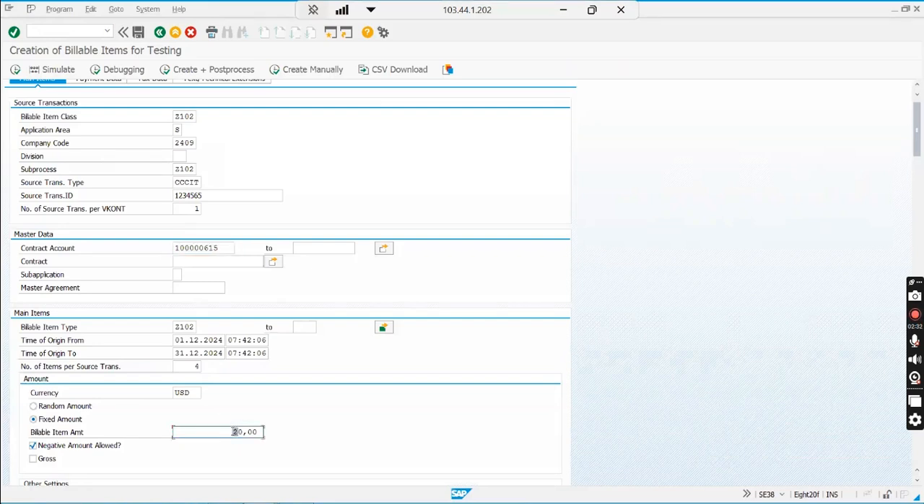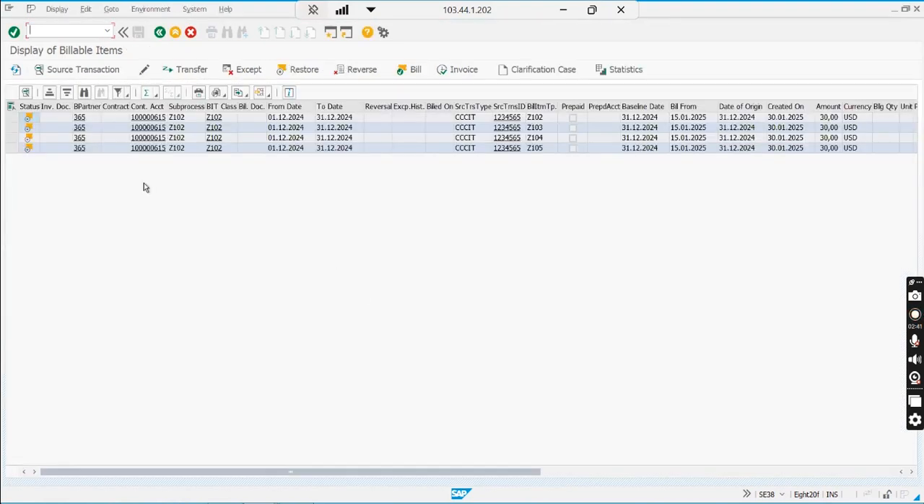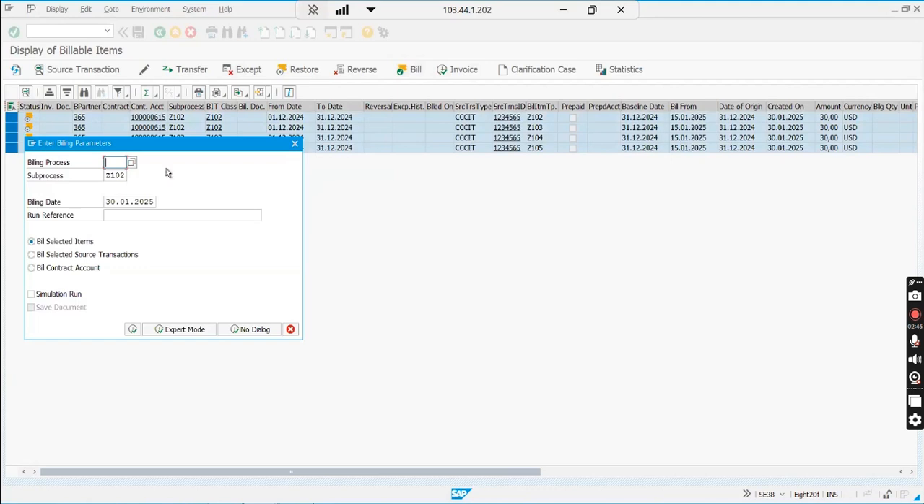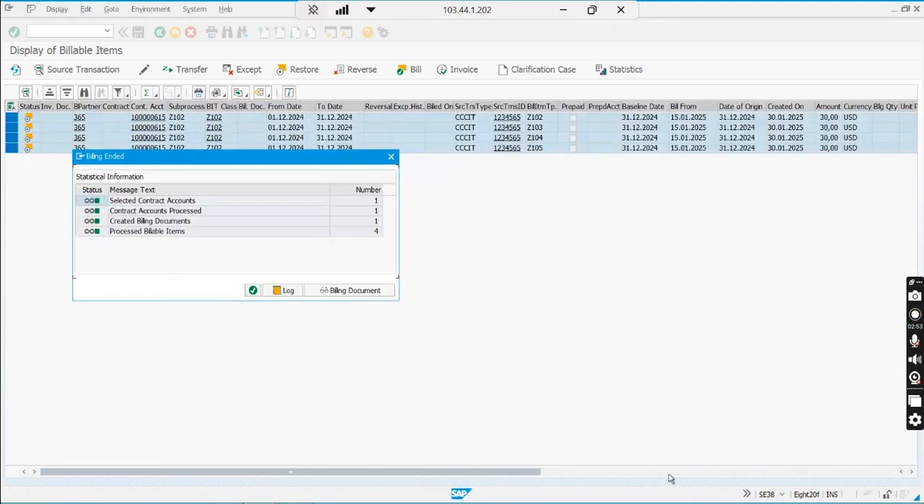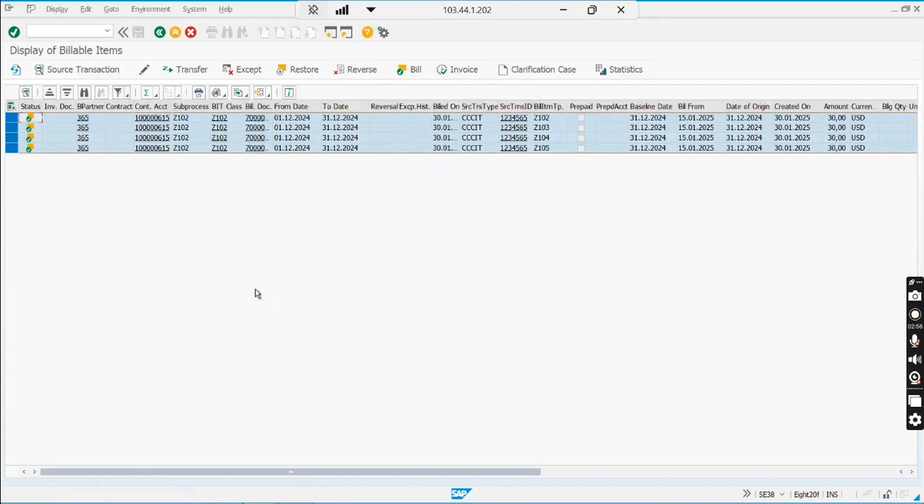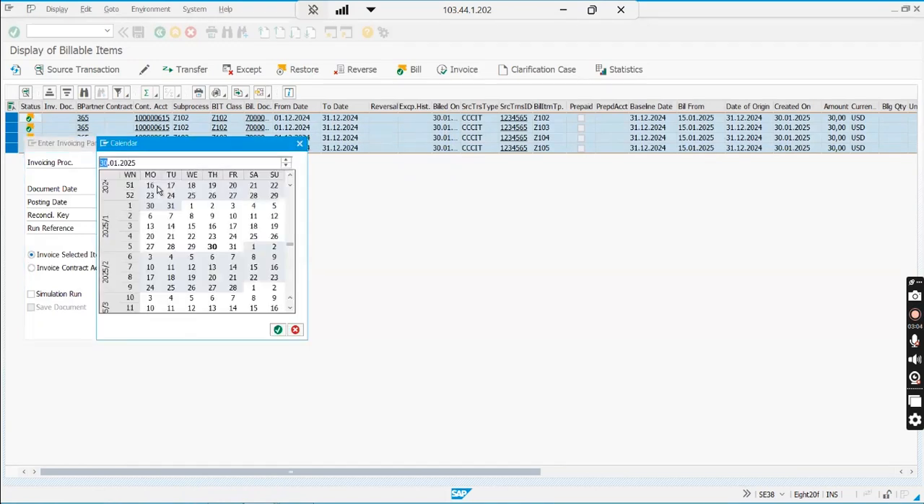Okay. Now let me create the normal invoice for this one. So say this is $30. Okay, so 30 bits generated, bill from 15, so this is already covered. Billing is done. Now you'll see a change in the invoicing. No change in the billing side. I'm doing the invoice. I think it will be 18th February.